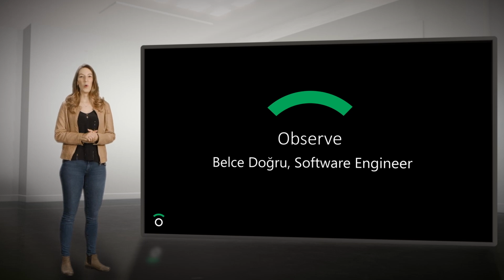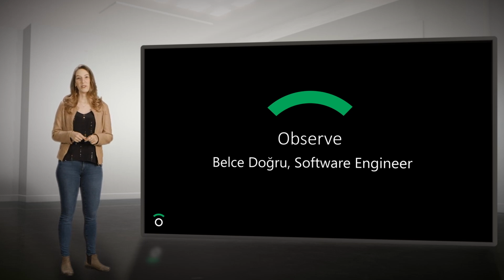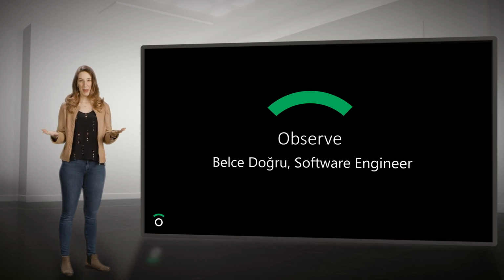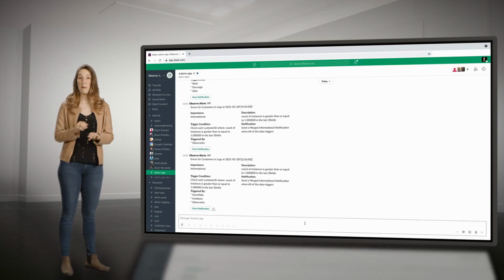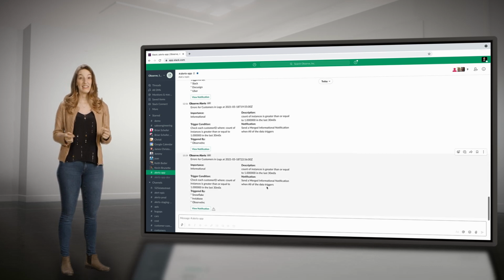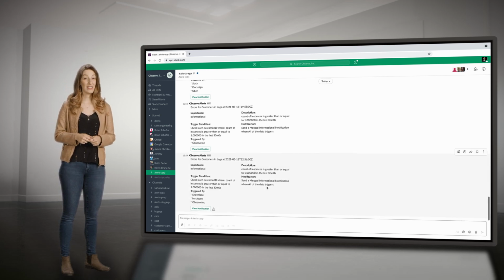Today, we're going to take a walk through the Observe solution and focus on some recent updates to the platform, particularly with respect to alerts and metrics. To begin, I'm actually not going to dive right into Observe. Instead, let's take a look at the Slack channel where I get alerts from Observe. Recently, an alert fired, telling me that some of our customers are facing errors.